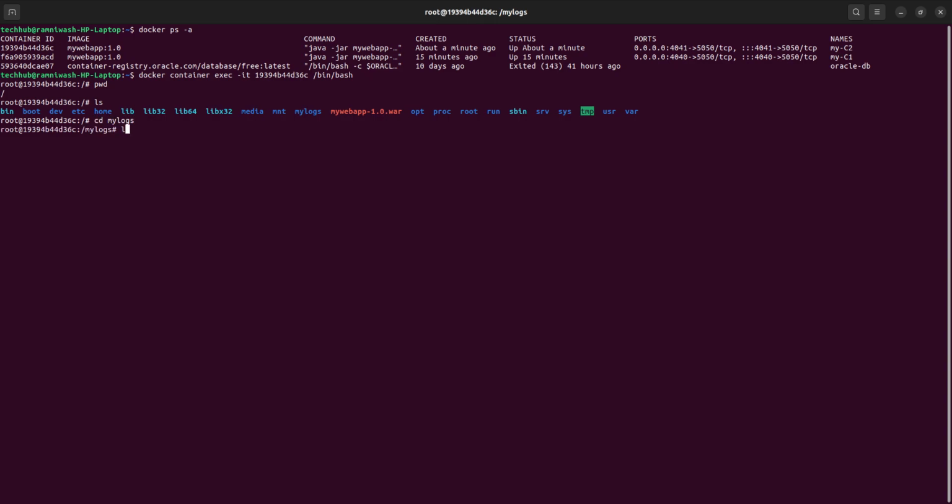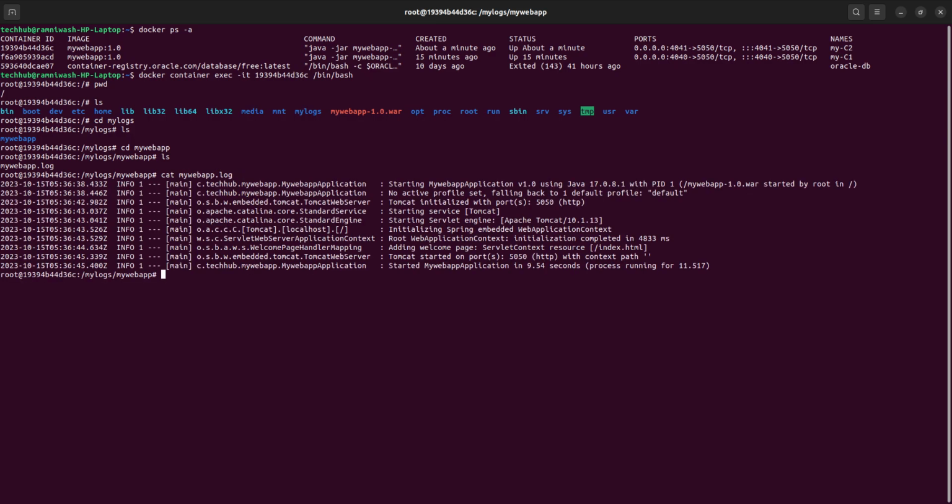Under my logs, if you list, my web app is there. So go to my web app, and if you see here with ls, there is one log file. See the content of this log file. So this is the content of the log file.